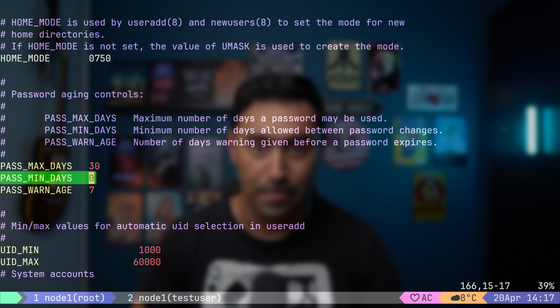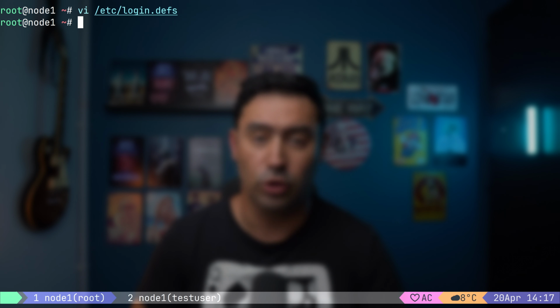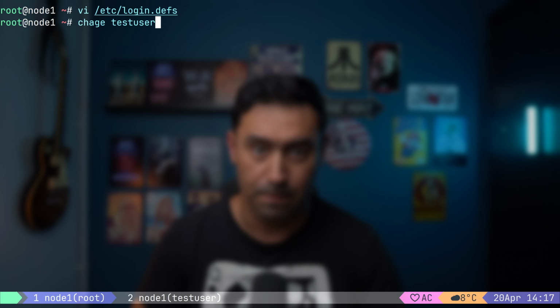Lastly, there's the password warning. You'll be notified about the need to change the password 7 days prior to password expiry. Unfortunately, those values are only taken into consideration during account creation. To modify values for existing user, let's run the chage command.